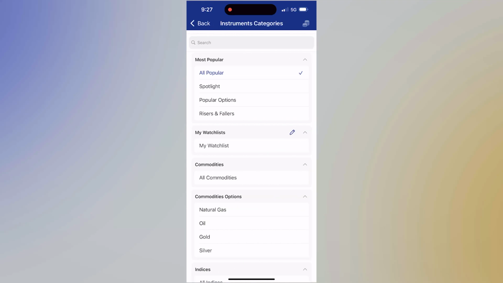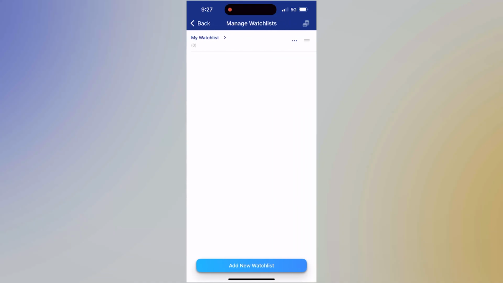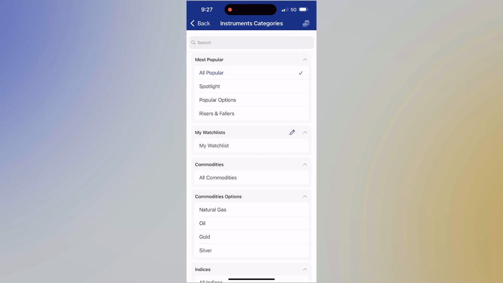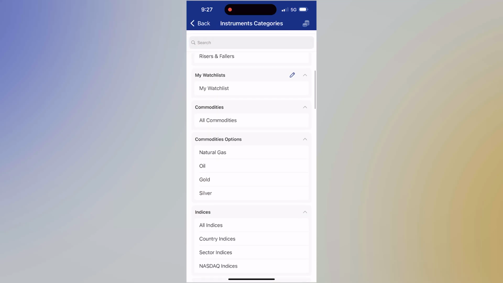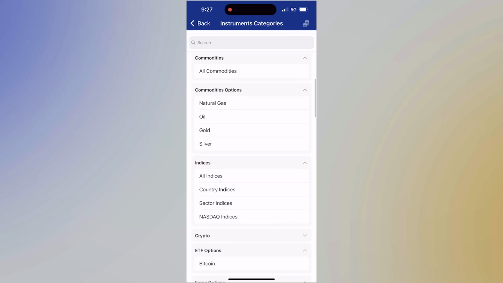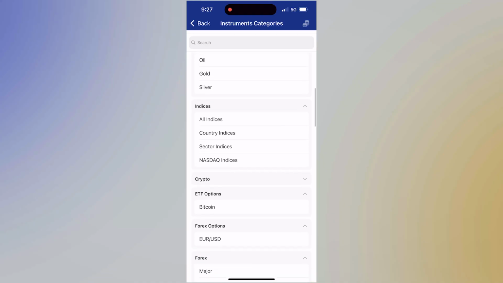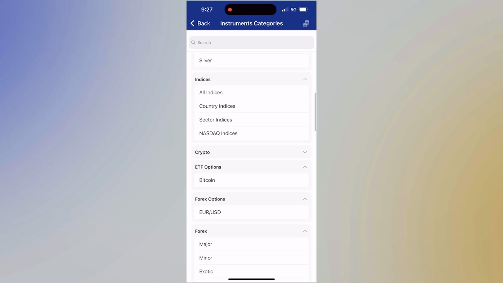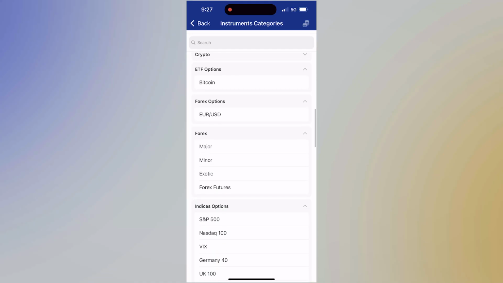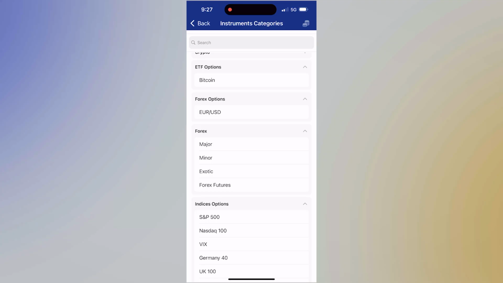From here, you can explore the most popular assets, the top risers, the top fallers, or even create your own custom watch list. If you scroll further down, you'll see all available instruments neatly organized by asset class, such as commodities, indices, crypto, and more. Some categories even have their own subcategories. For example, in forex, you'll find major, minor, and exotic currency pairs, so it's easier to navigate what you're looking for.